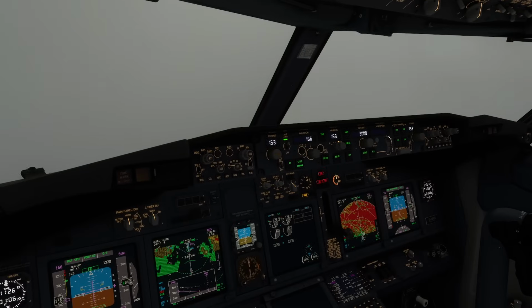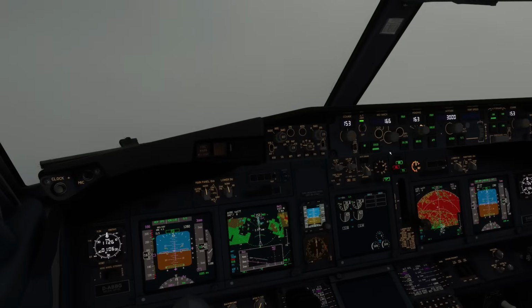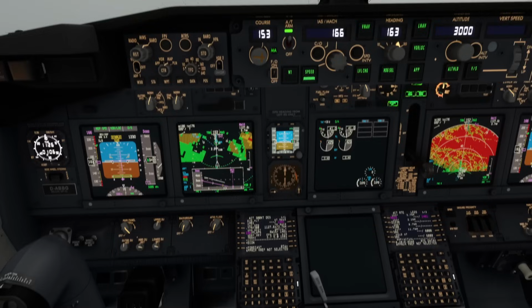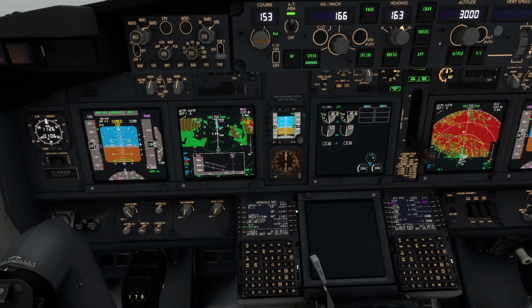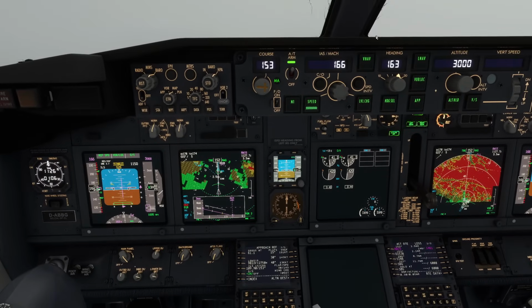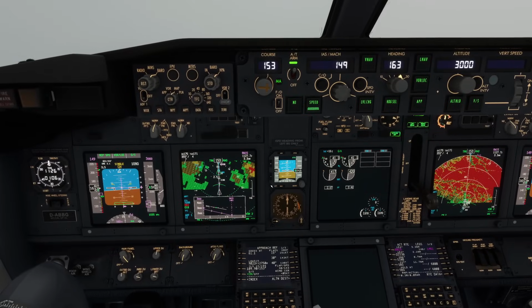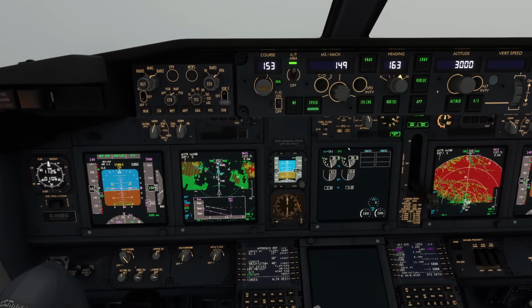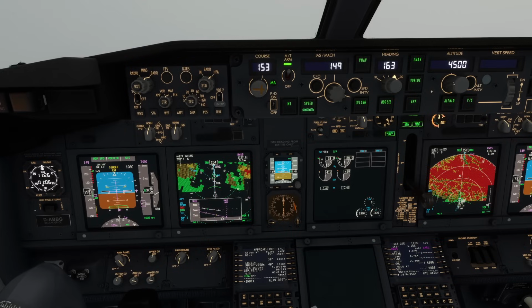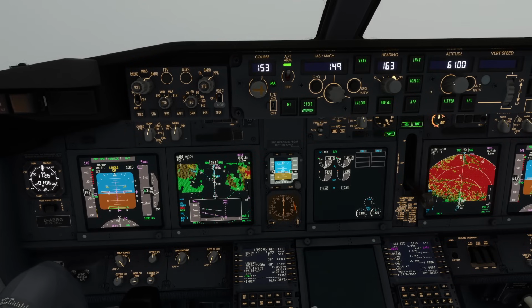Okay, so let's go ahead and start our approach. Approach VRF not selected. Well, let's quickly go ahead and do that. Okay, here we go, and flaps 30, please. Right, and the go-around altitude of 6000 should obviously be set as well.